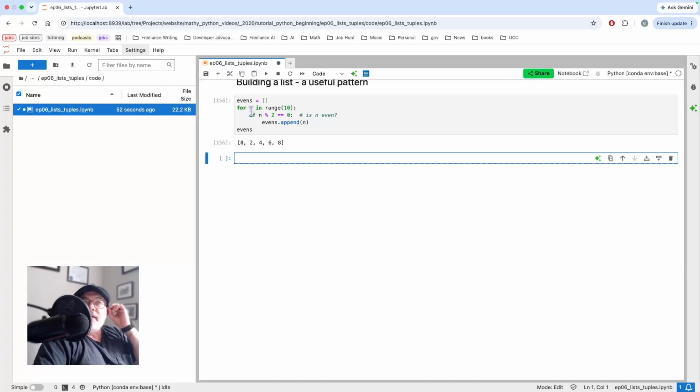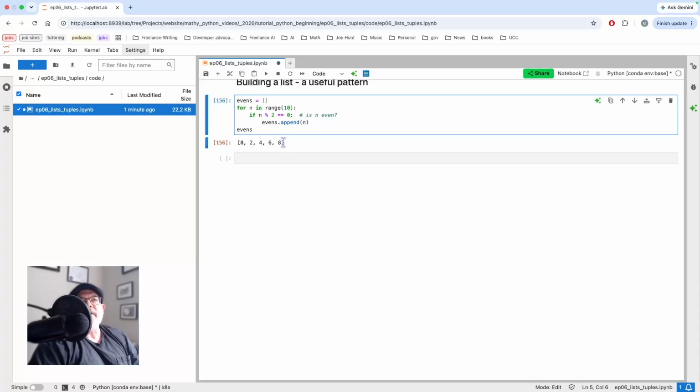N is 0 initially. Does that divided by 2 give you a remainder of 0? It does, so it appends it to the list. 1, is 1 even? No, skips over it. 2, is 2 even? It is, it appends it. Skips 3, appends 4, skips 5, appends 6, skips 7, appends 8, skips 9. Then when I print it, here it is.